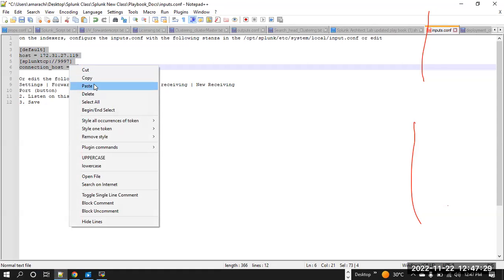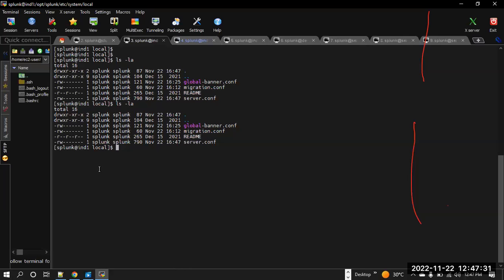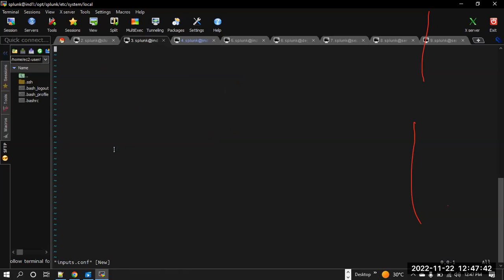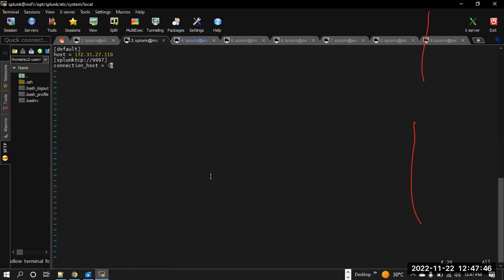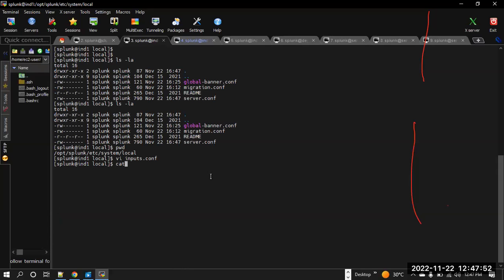I'm going to copy this, and I'm going to come in here in my local, where my PWD, I'm inside the local. I'm just going to vi into inputs.conf, hit enter, and then paste what I copied. When I paste it, I hit escape, then :wq and come out. I can cat it just to see it. And next thing I can do is restart it.